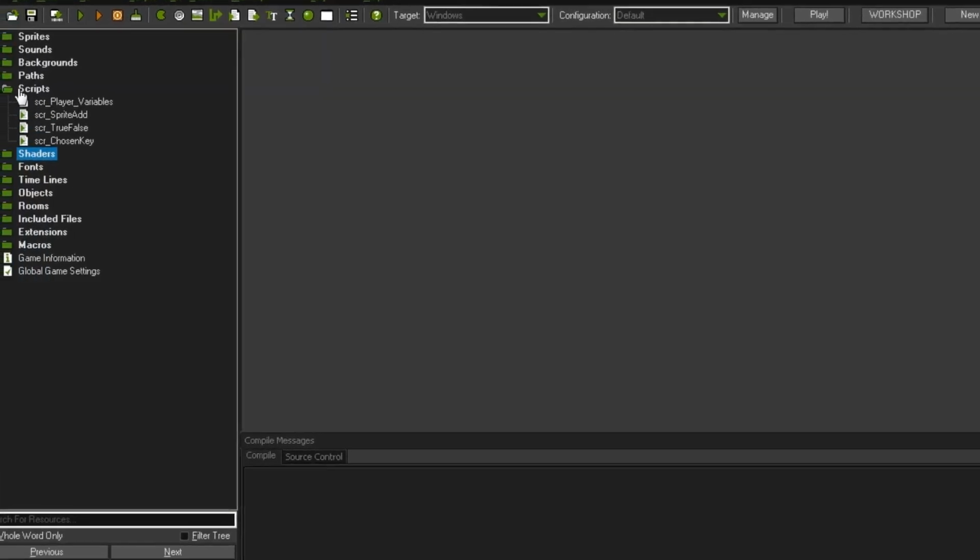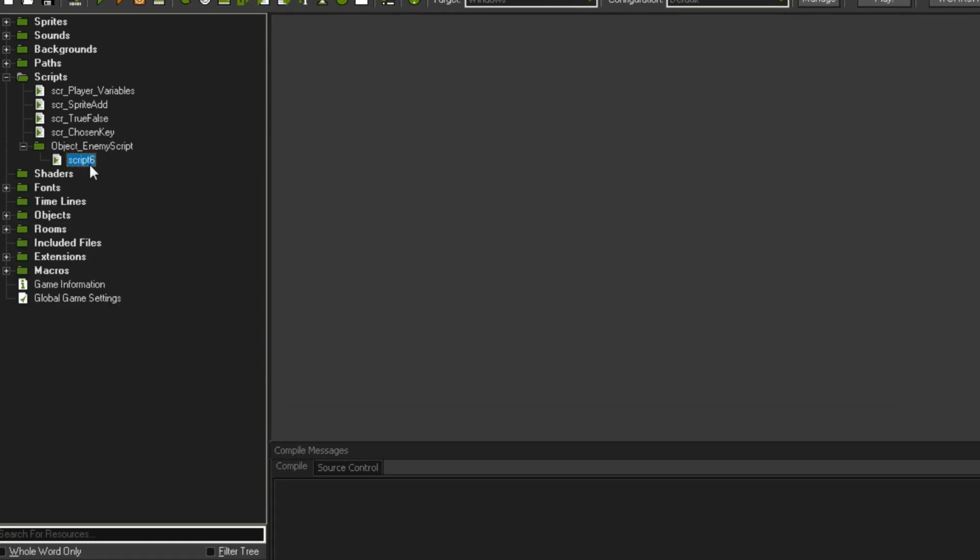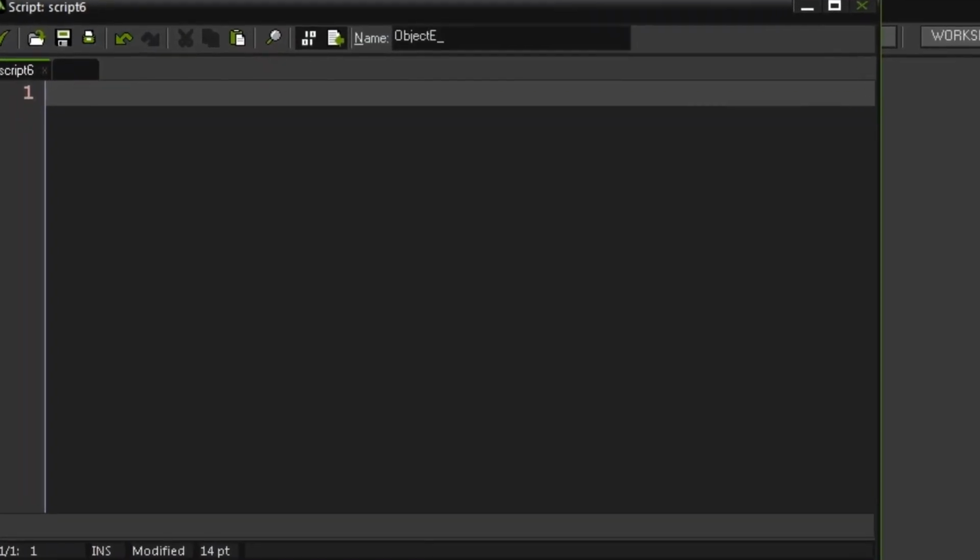Let's start. Create a new folder, name it object enemy script. And now create a new script, name it object description. With this, I want the enemy to be able to walk or run to find the player.